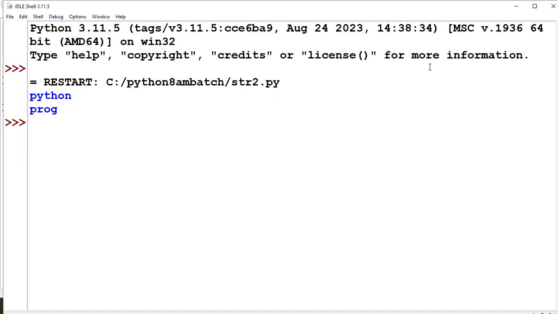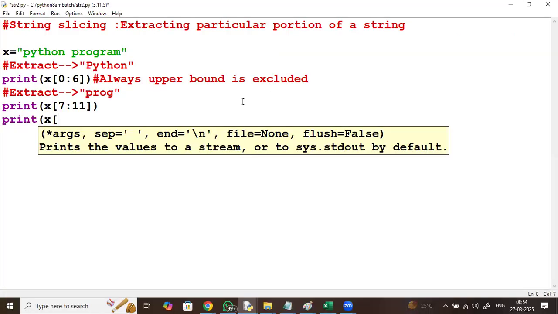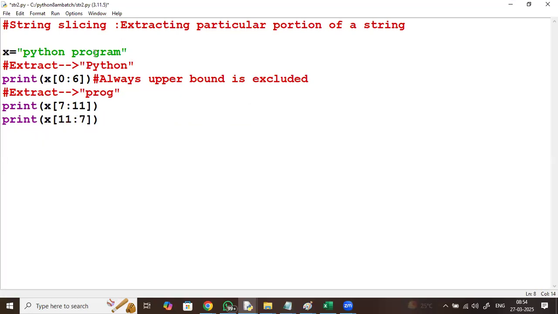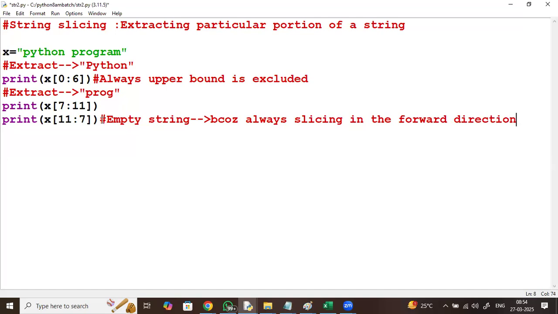If I go in the opposite way, print 7 to 11 is fine. Print x of 11 to 7. 7 to 11 means in this way, 11 to 7 means backward. You will get an empty string. Why empty string? Because slicing is always in the forward direction. If you are going backward, you get an empty string. Check whether you got an empty string or not.